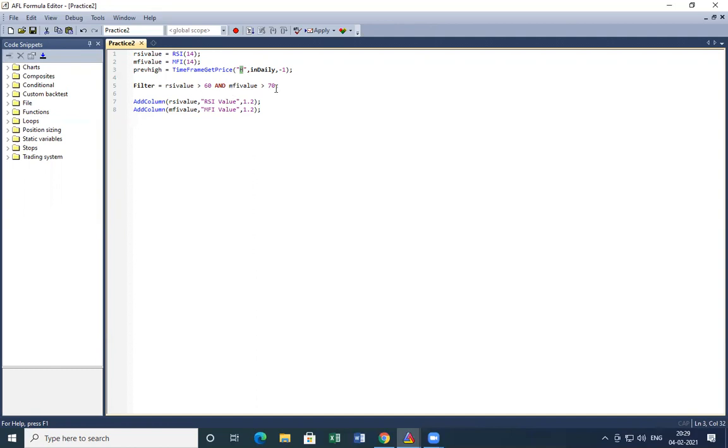And in the filter condition, I will add this condition along with the previous conditions by using AND. C means current close should be greater than previous high. So in total, we have three conditions. First is RSI value should be greater than 60, MFI value should be greater than 70, and close is greater than previous high. So let me add these values in add column.